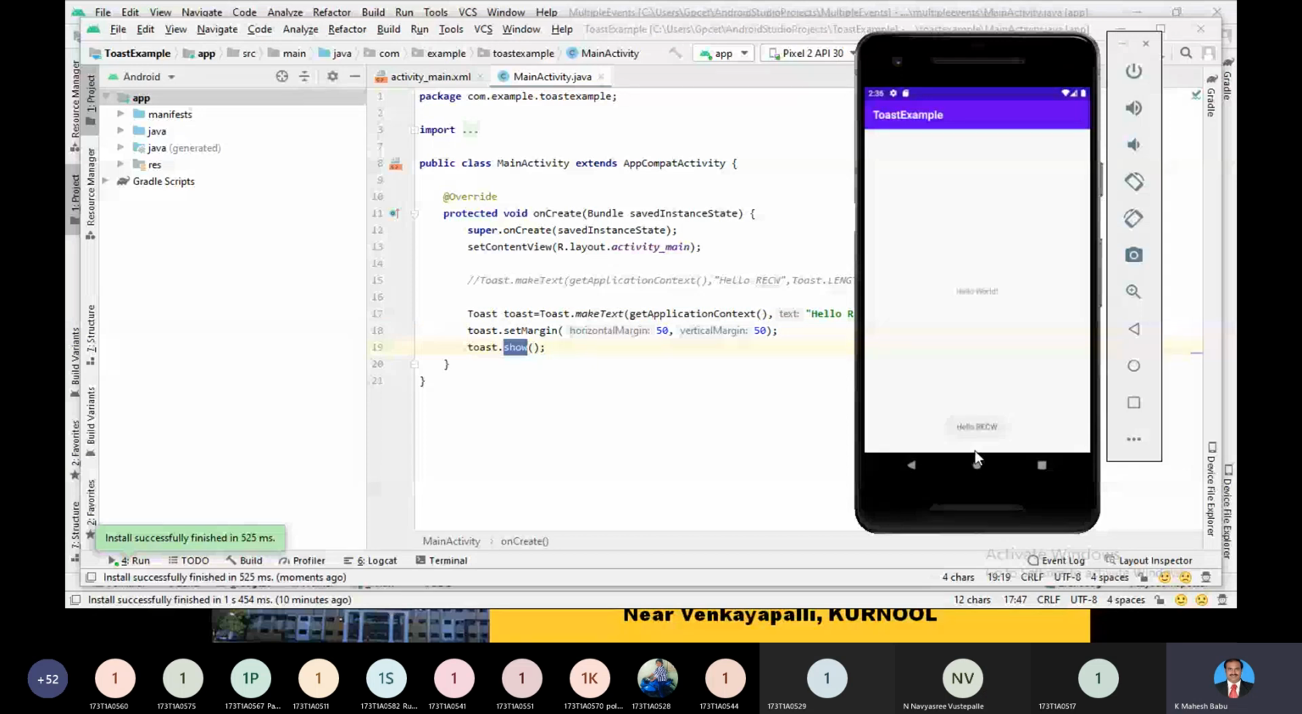So it is a shorter, transient, temporary message which will appear for a certain period of time, whether the user notices it or not. But the thing is, it shows for a period of time and disappears automatically.